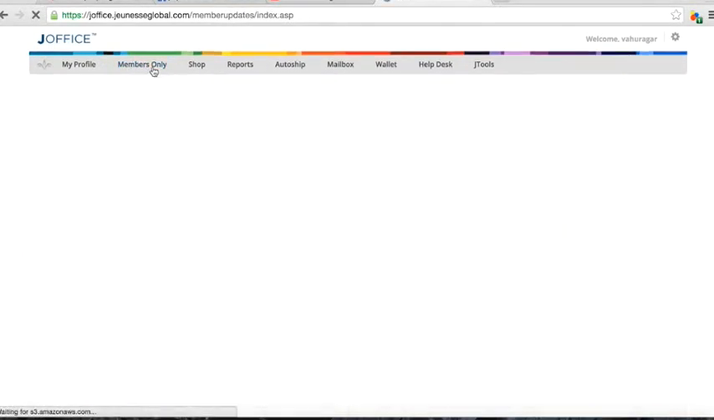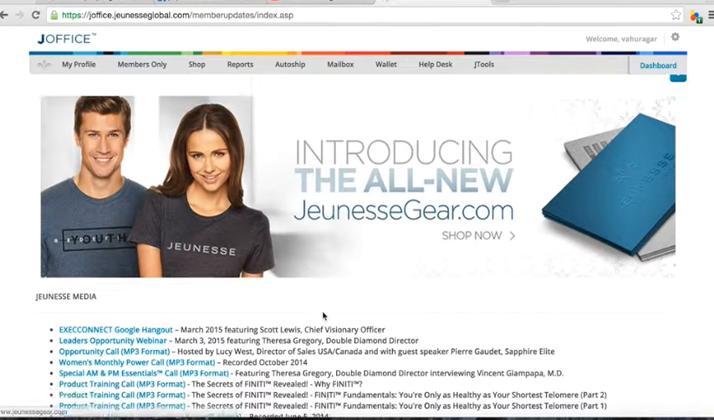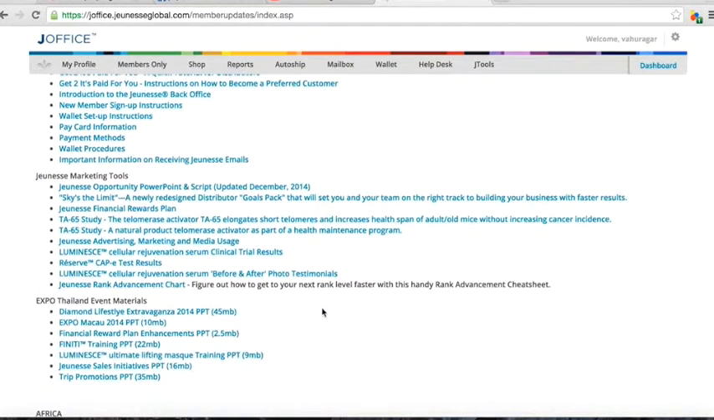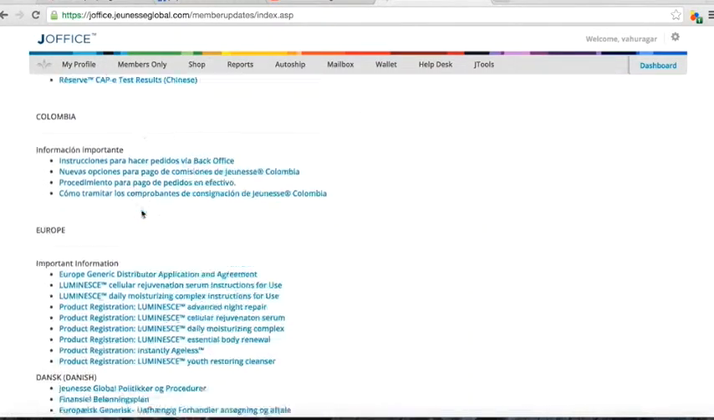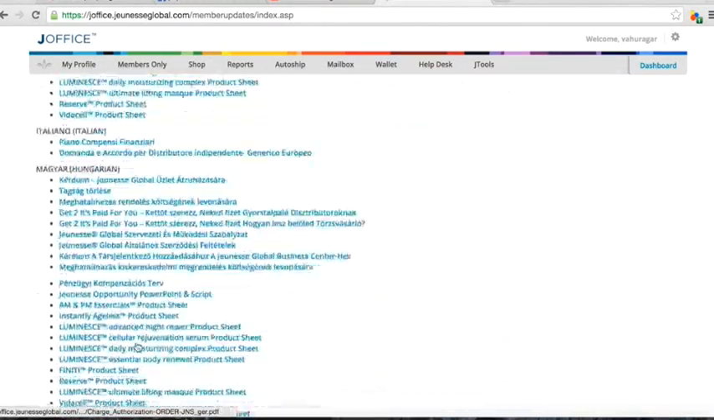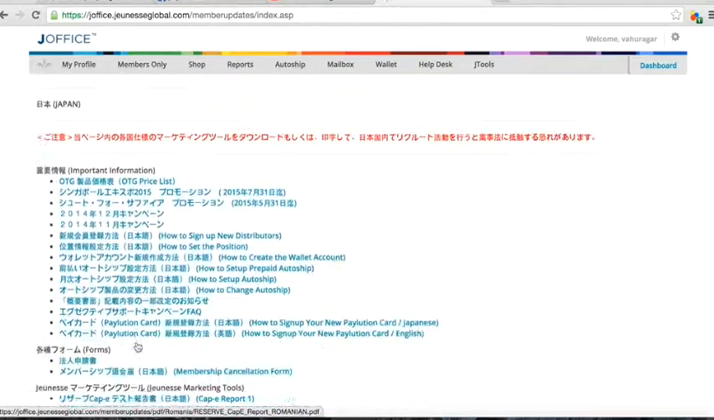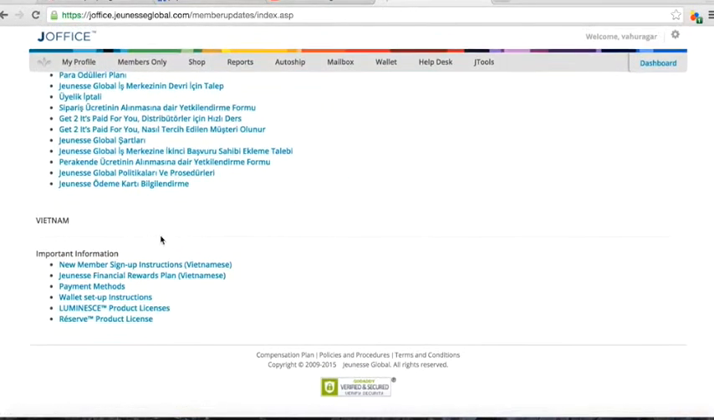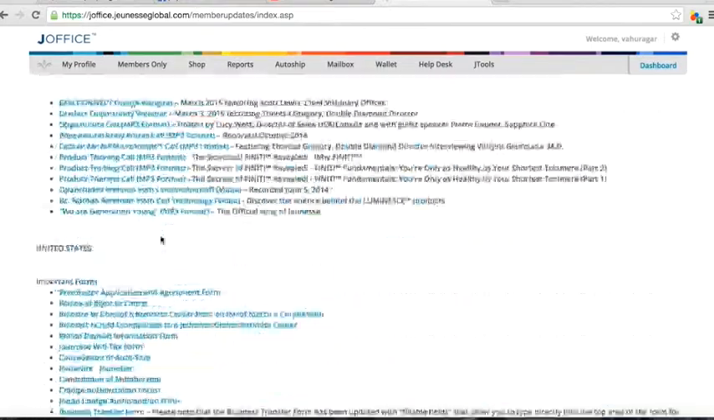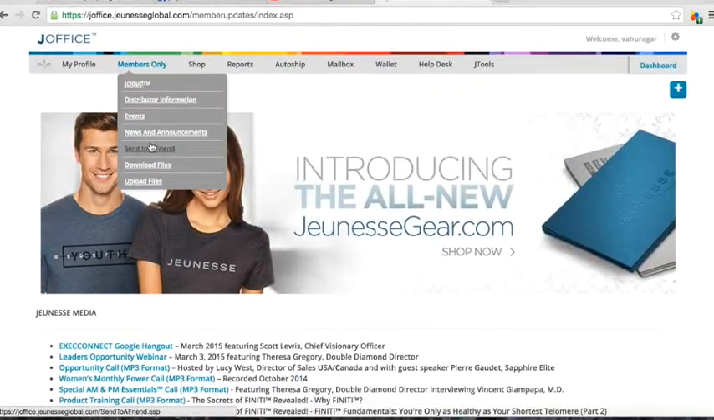Members only. When we click here, we see all the information about different countries and about the company, what you need, and some special documents you can download or read about. Each country has its own important things, what is necessary for the people who work with this company. So you can see a lot of stuff here, go through it, check, and if you have questions, always ask.